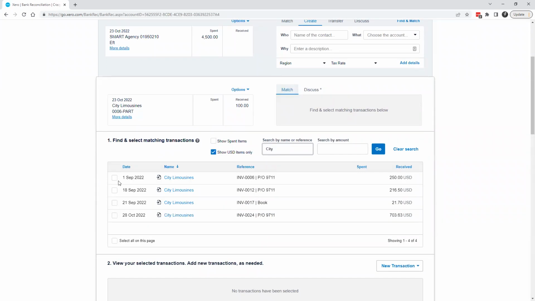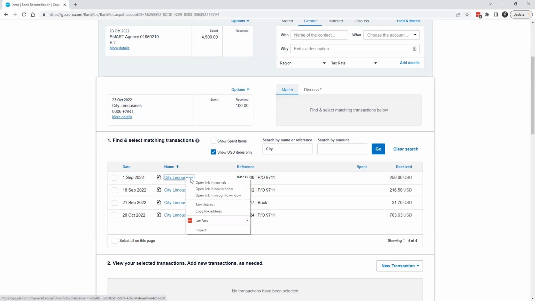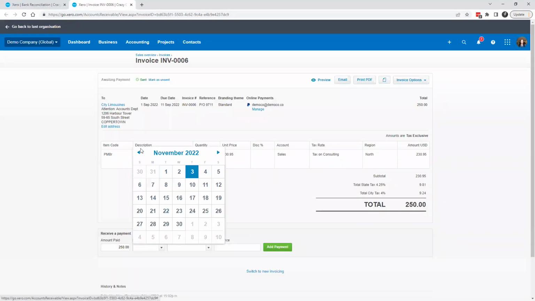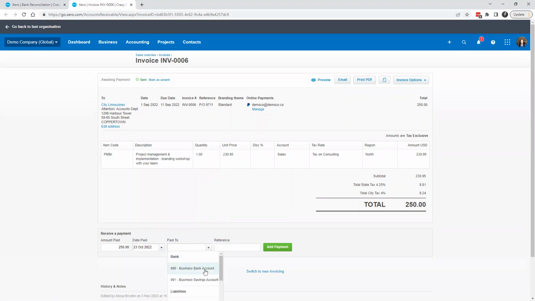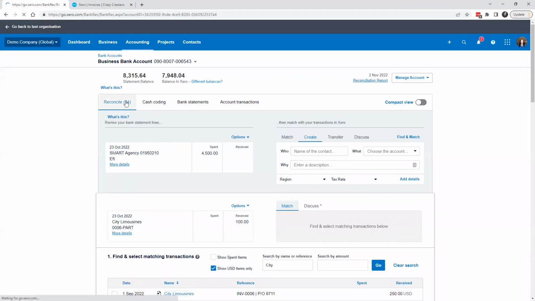So this is this invoice here. If we just tag it here, essentially what we're saying is that this invoice was paid here. So we're marking it as a payment. Another way that we could do that is if we know that this September 1st invoice was paid October 23rd, we can go right into the invoice. We're going to mark it as paid, business account. And when we go back here, we're going to click reconcile.